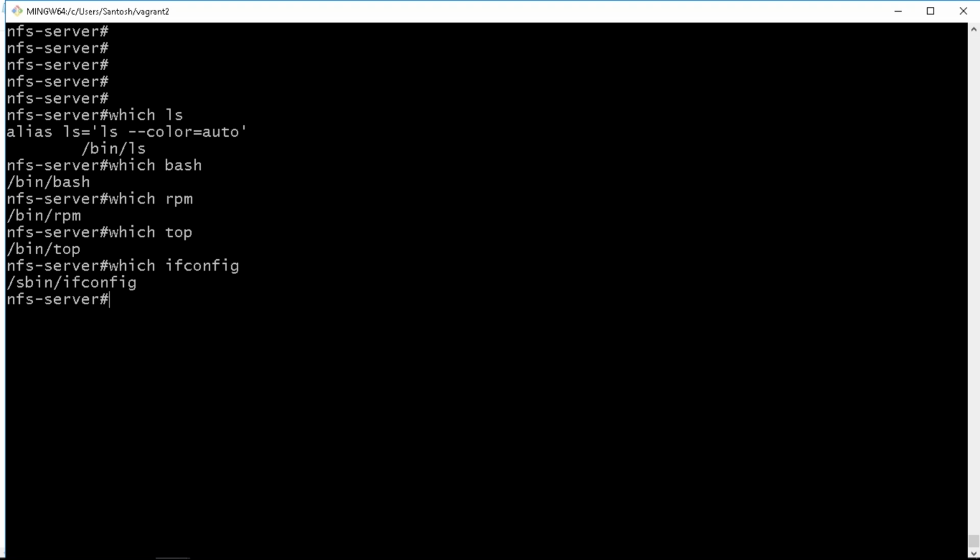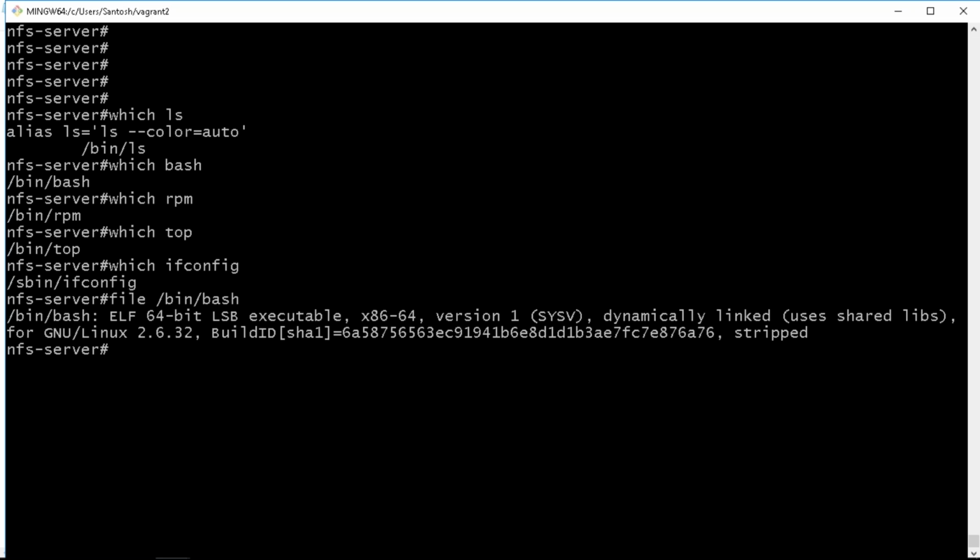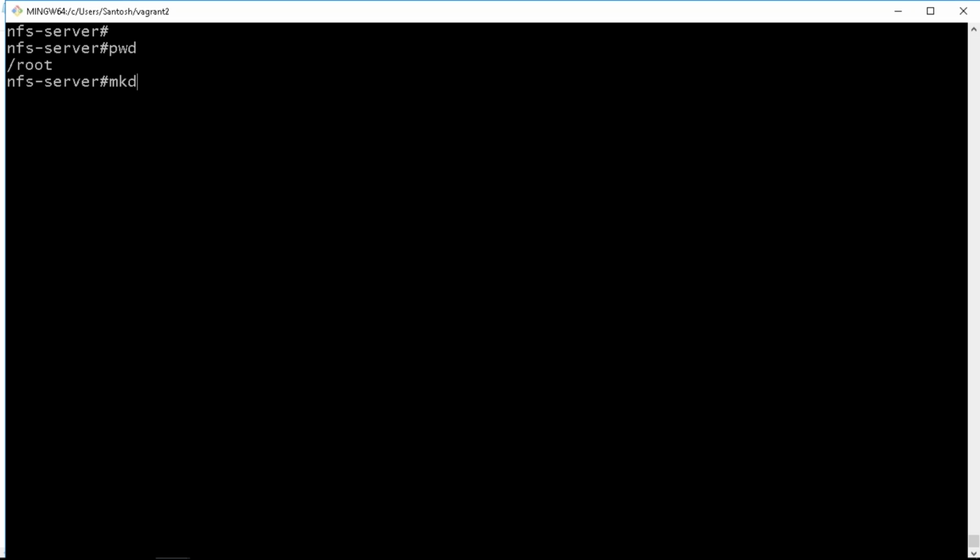Okay, so this way we can see the location of the command, right? And file is a command to check what kind of file it is. It's an executable. Okay, if it is a text, it will say ASCII text. Okay, so let us create a directory, mkdir test, and let's go to the test.